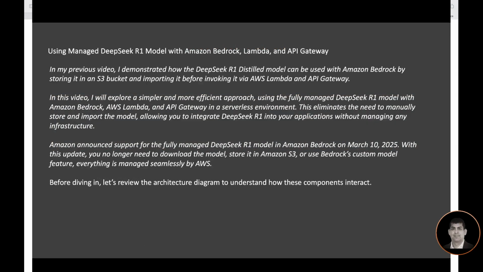In my previous video, I demonstrated how the DeepSeek R1 distill model can be used with Amazon Bedrock by storing it in the S3 bucket and importing it before invoking it via AWS Lambda and API Gateway. In this video, I will explore a similar and more efficient approach using the fully managed DeepSeek R1 model with Amazon Bedrock, AWS Lambda, and API Gateway in a serverless environment.